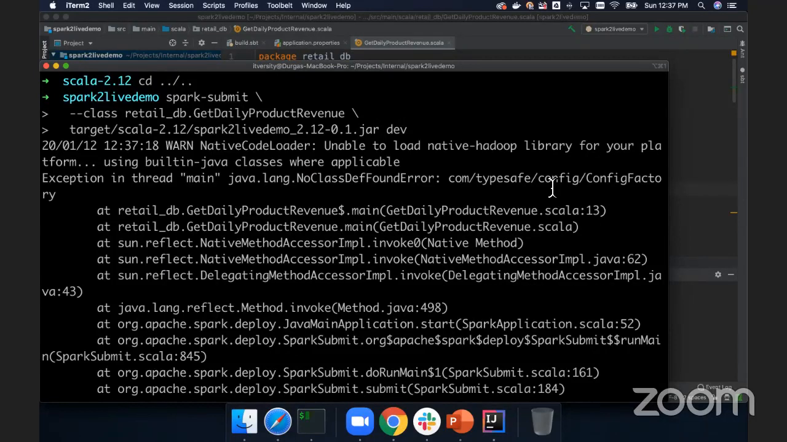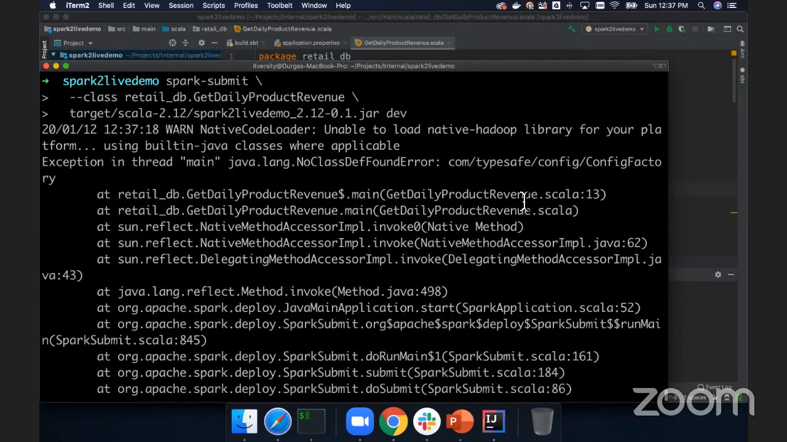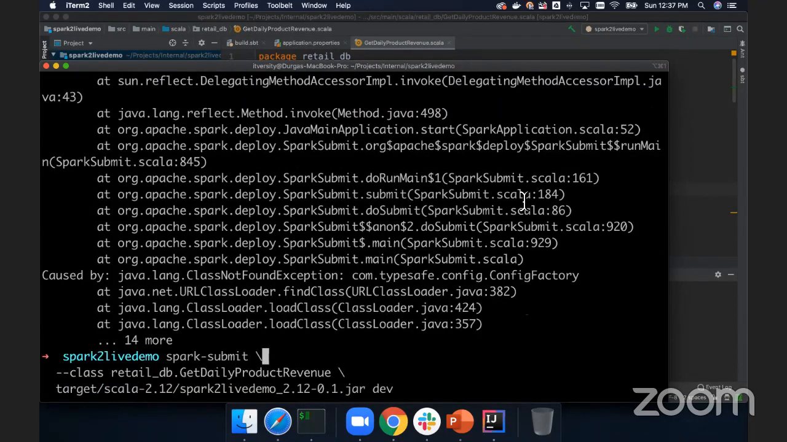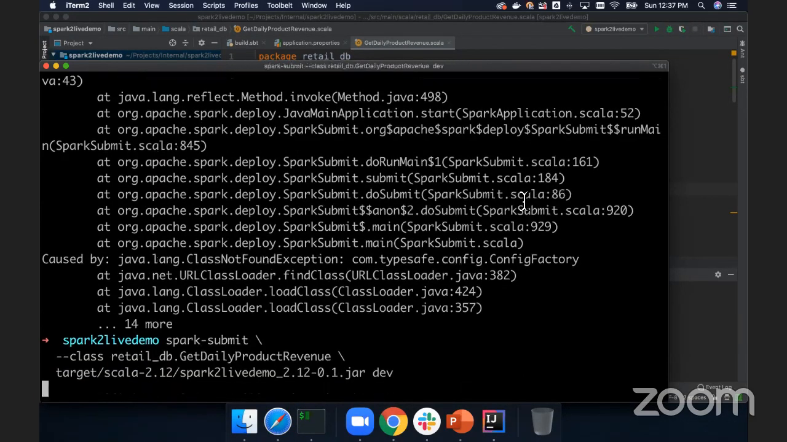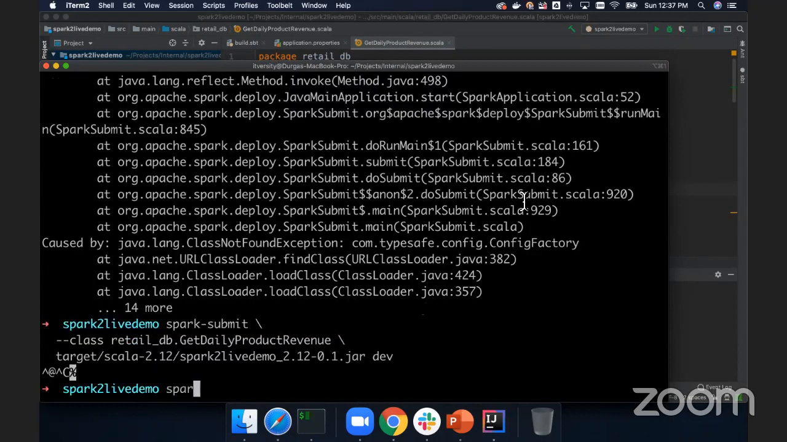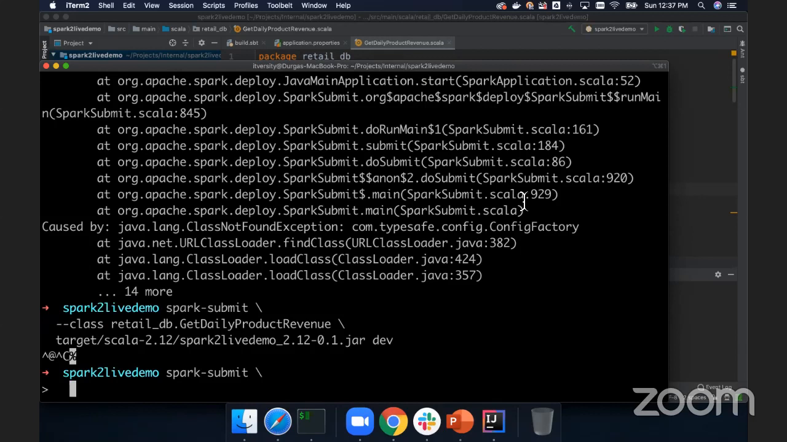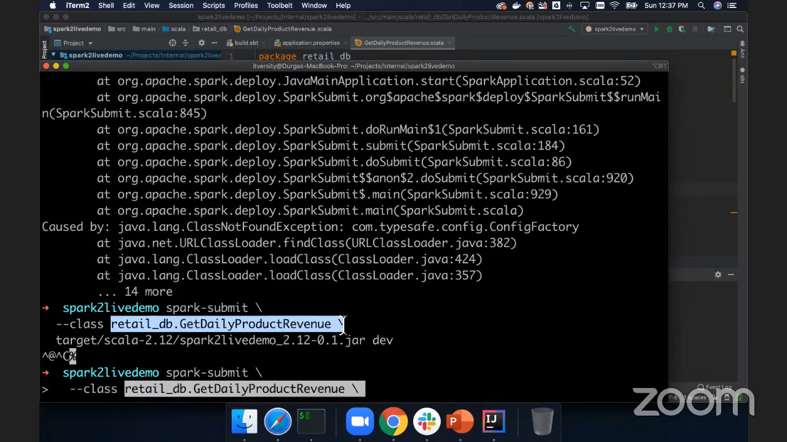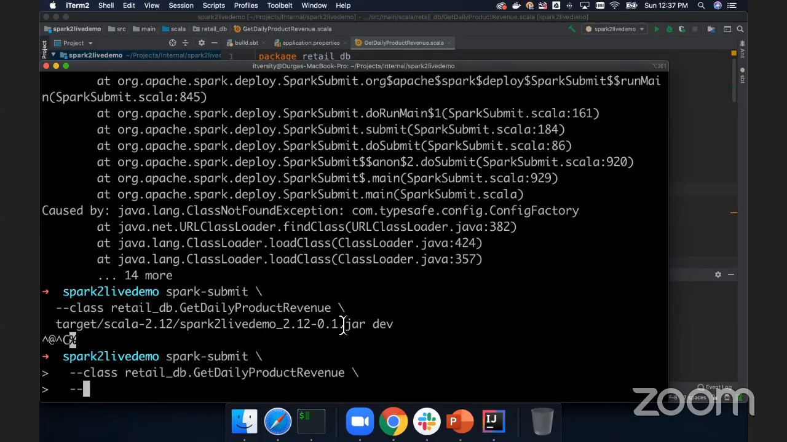So we need to pass the typesafe config as part of our submit command. The way you can do it is you can say spark-submit --class. Let me type once again, spark-submit --class. Let me copy paste this. These third-party jars can be provided in two ways. One, by using jars. Two, by using packages. When you give packages, you have to give the group ID, artifact ID, and the version.